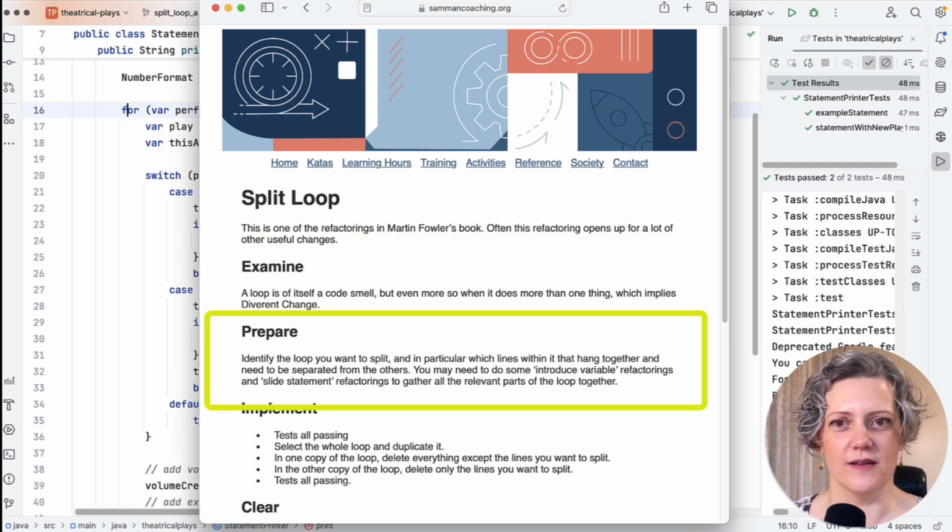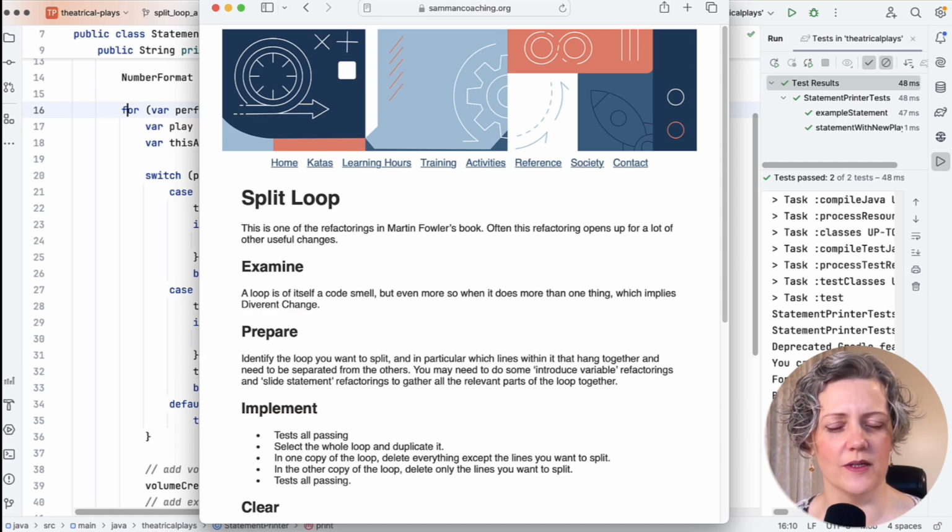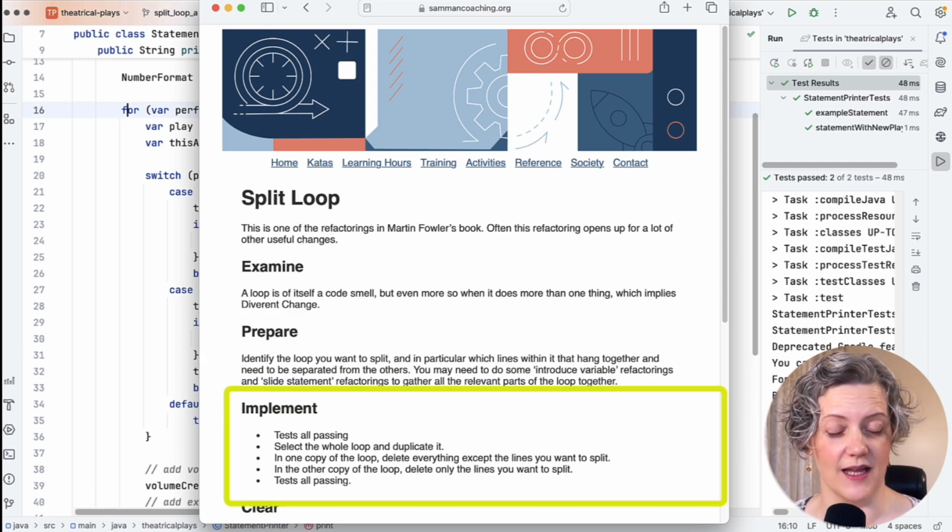So the preparation is to identify the loop we want to split, and in particular, which lines within it hang together and need to be separated. You may need to do some additional refactorings, and it says what some of those could be. Now, I'm not sure what preparation I need at the moment, so I'm just going to go on to the implement step and then hopefully it will become clear when I do that.